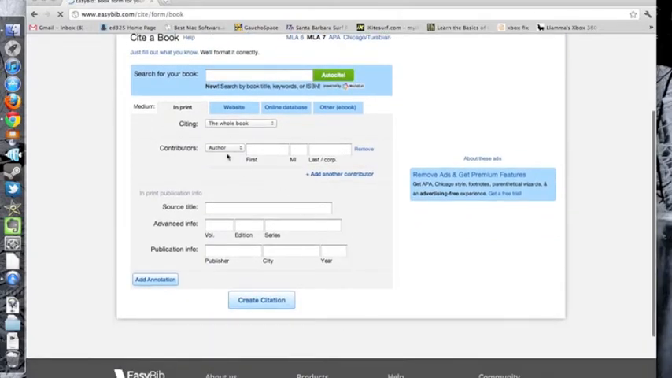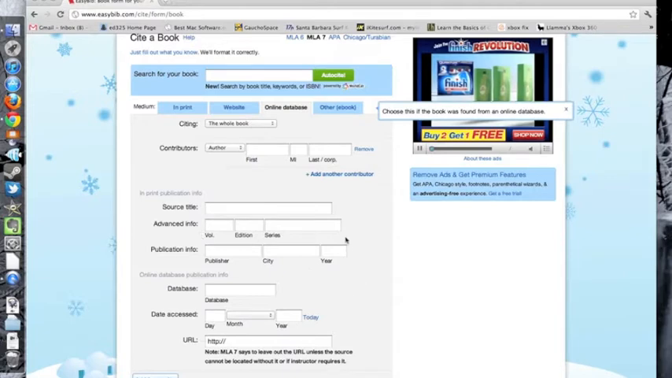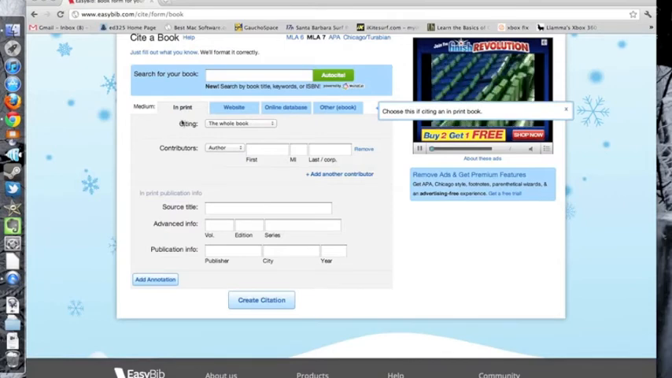Okay, let me scroll down. Okay, so first thing we want to check is it says medium right here. Right now, I'm going to be entering information from a source that's a book, so that's a print resource. So I want to make sure I'm under print here. But if you have a website or an online database or other ebook, you would simply just click these tabs and it will change the fields or the boxes to suit the type of information you're putting in. So I'm going to print.